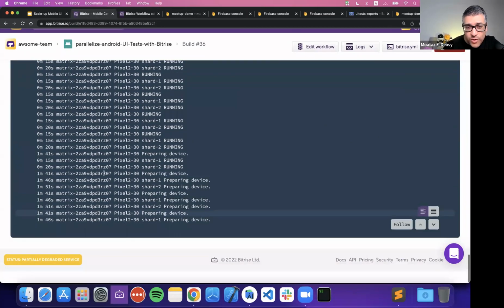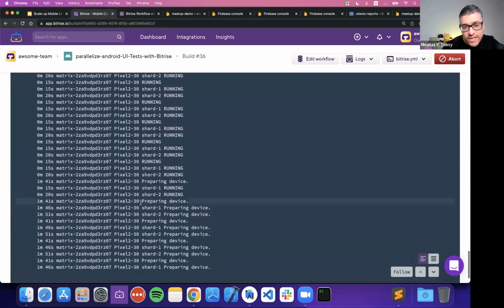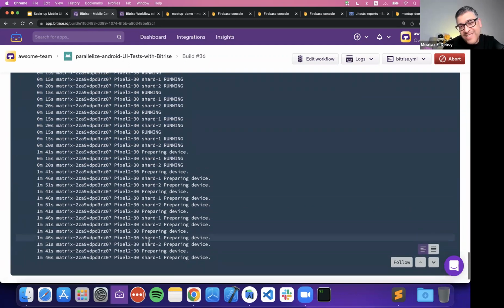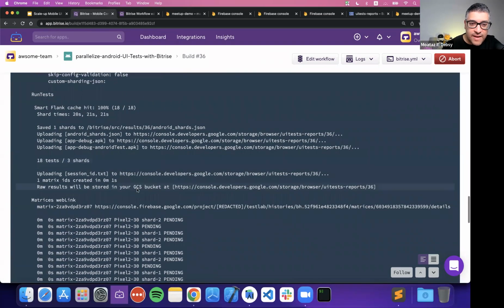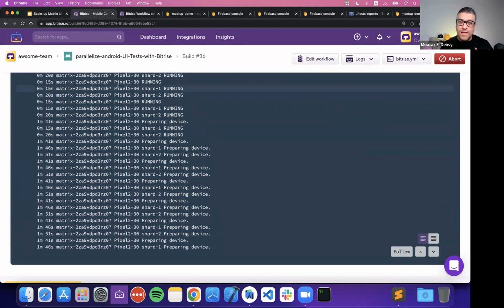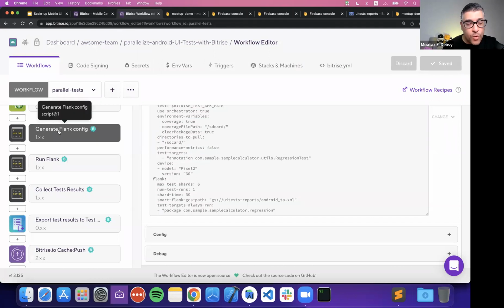So now here you can find all the things related to Flank. So now, for example, preparing the device. Shard 1 starts running. Shard 2 starts running. So now it's pending. Now it's running. So it always gives you the status about your run. But until this one is finished, I will go to the workflow.